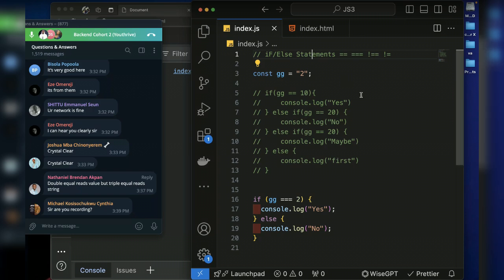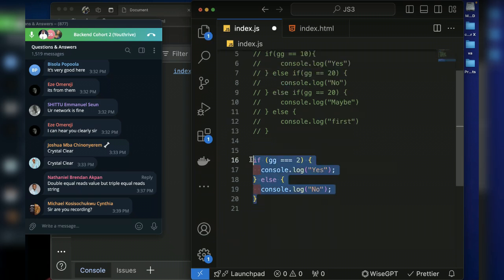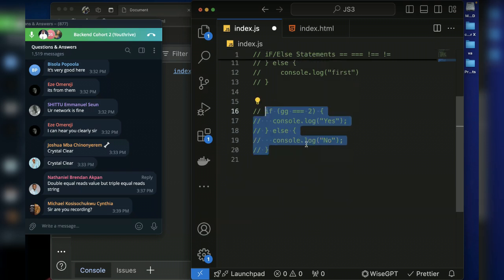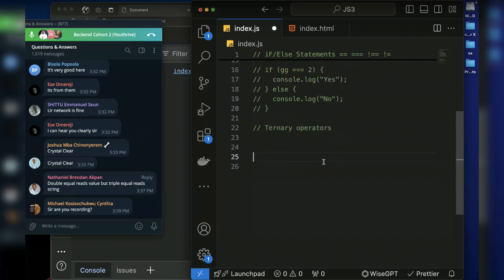So this is what we call the if or else statement. But there is a short way of writing the if or else statement, and we call that ternary operators. Now, I use it a lot. A lot of front-end developers will use it. A lot of back-end developers will also use it most times.